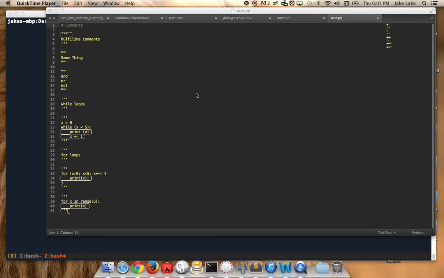Hey, this is going to be another lesson here for Computer Science 111. Last week we checked out some if statements, a bit more with conditionals this week. Here's a quick overview of what we're going to see: a little bit on comments, and, or, not. Then we're going to start jumping into loops here.